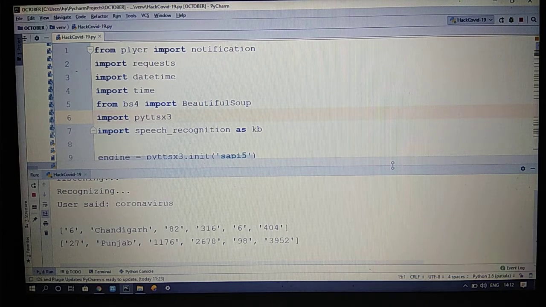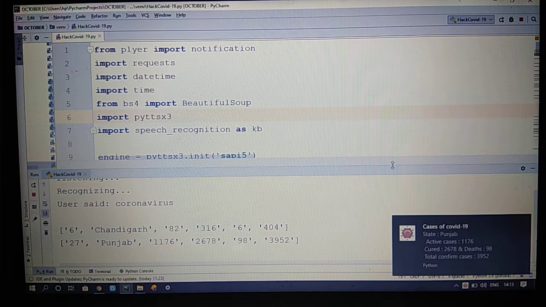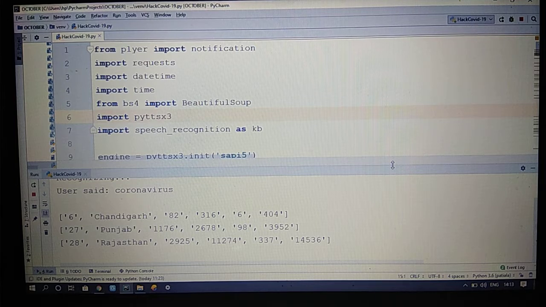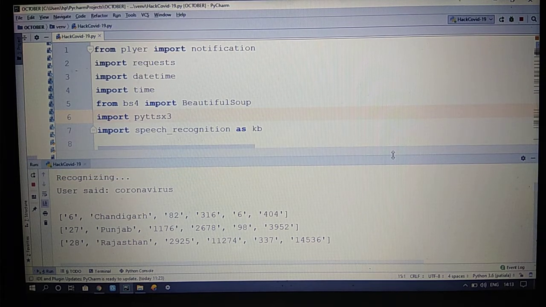State, Punjab. Active cases, 1,176. Cured, 2,678 and deaths, 98. Total confirmed cases, 3,952. State, Rajasthan. Active cases, 2,925. Cured, 11,274 and deaths, 337. Total confirmed cases, 14,536.